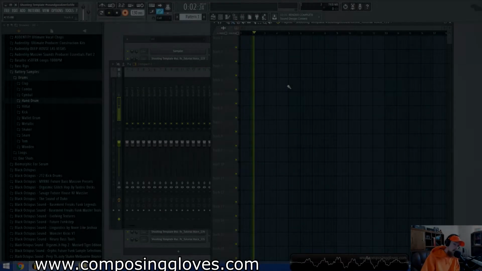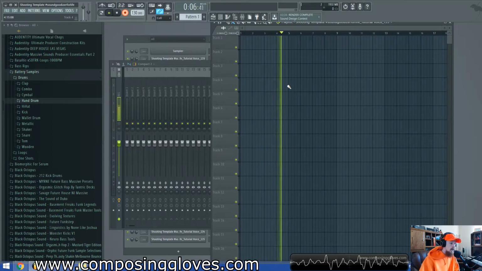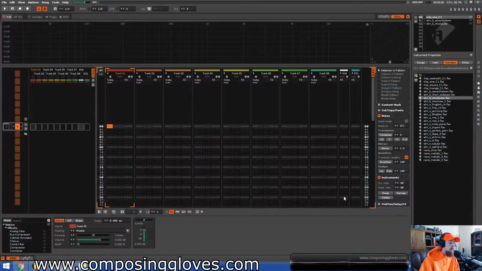Opposing Gloves here, and today we're going to be talking about keyboard focus and general sampler tab information that you should know about. So, okay, first, keyboard focus.